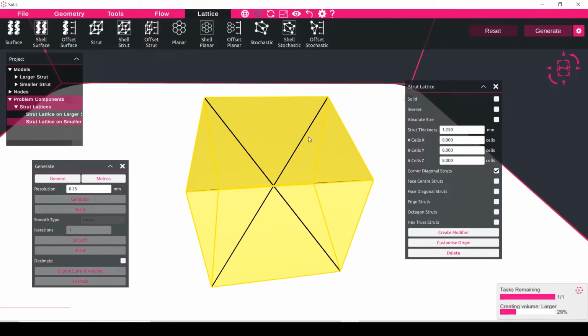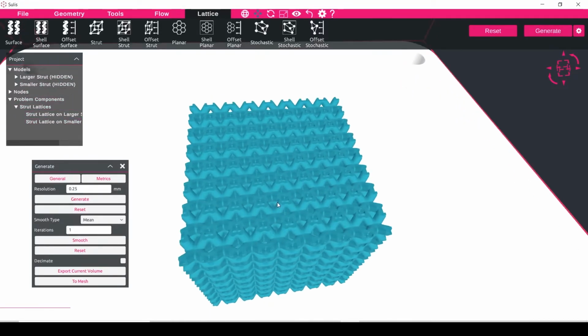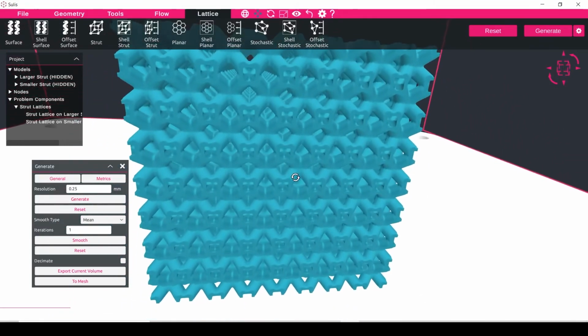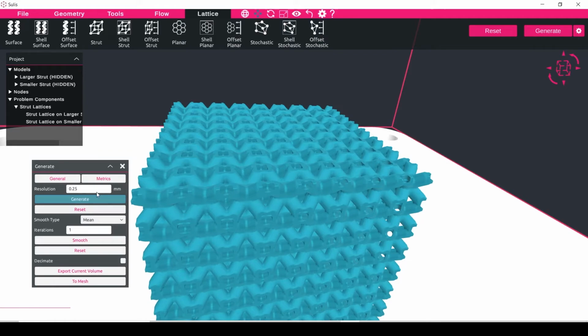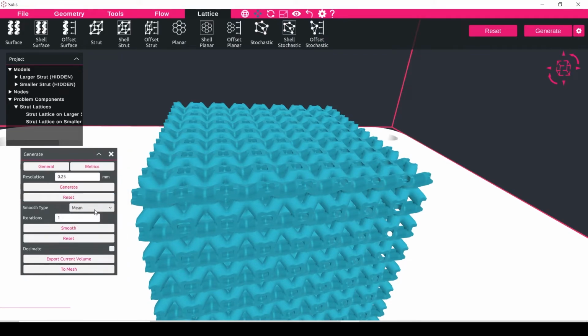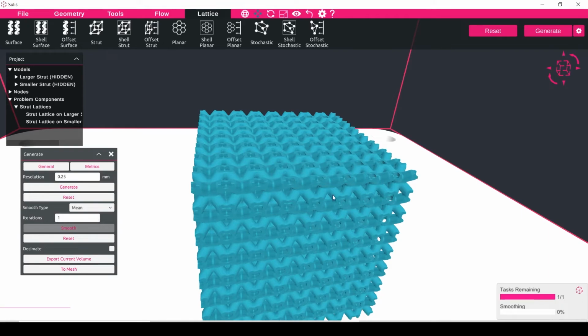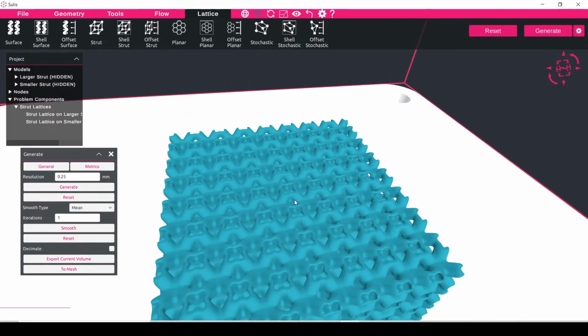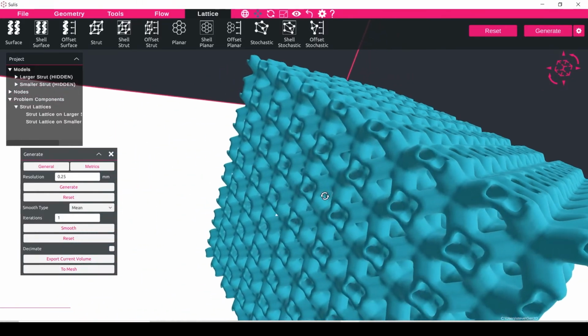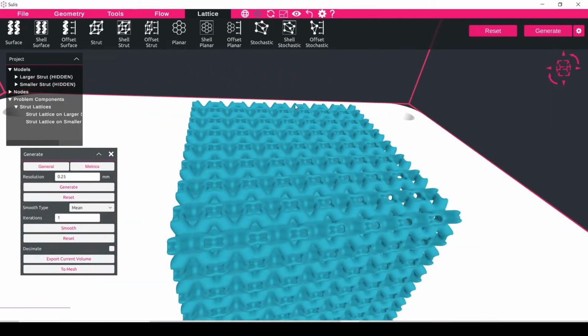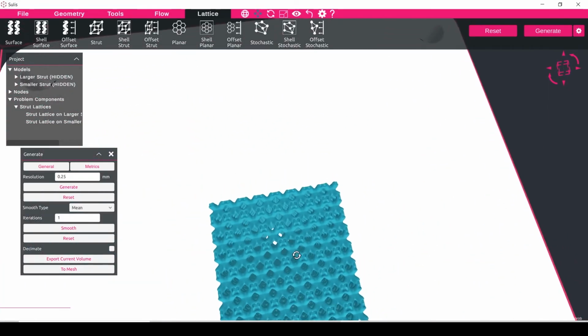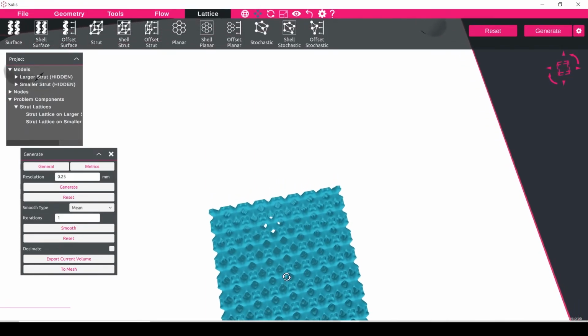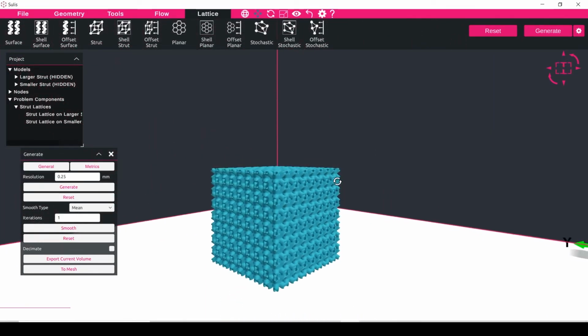As we generate, we can see we've now created a heat exchanger core, and we can go in and smooth this by, say, using one iteration of mean smoothing. Here you can see we've got an open set of struts, which can be used to place one set of fluids through, and then the outside of those struts can be used to place another fluid through.